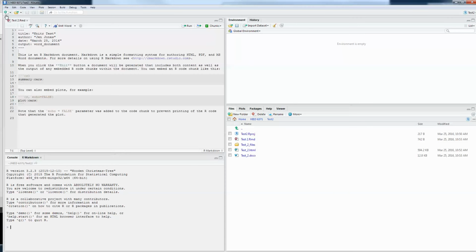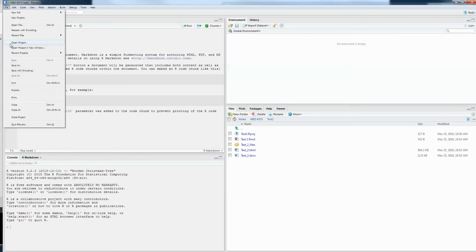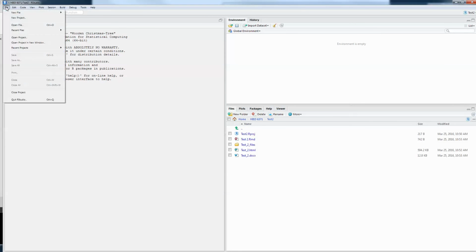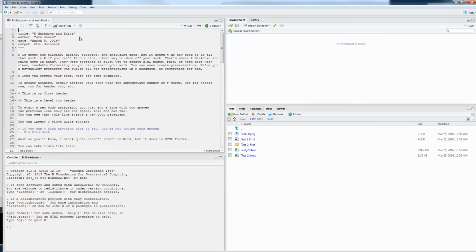So I'm going to close this right now, and I want to show you a really simple example that matches the text that I'm uploading. And you can see exactly how to do headers and block quotes and inserting R code and things like that. So let's open, let's see, this project right here. Okay, so this is the project that I created for this particular video.